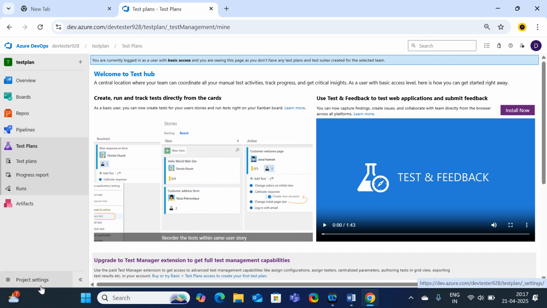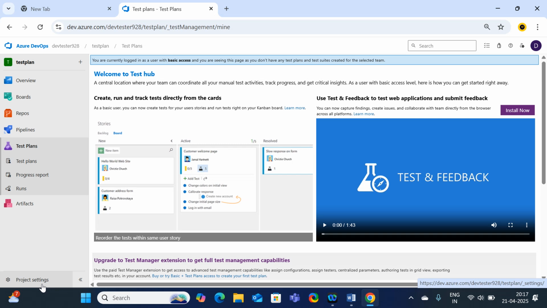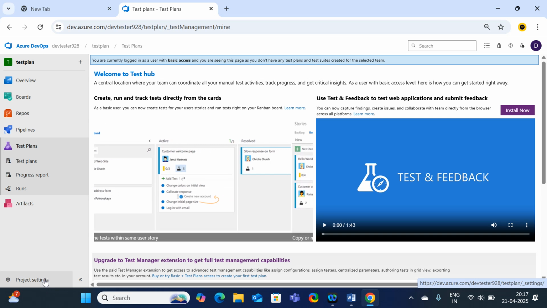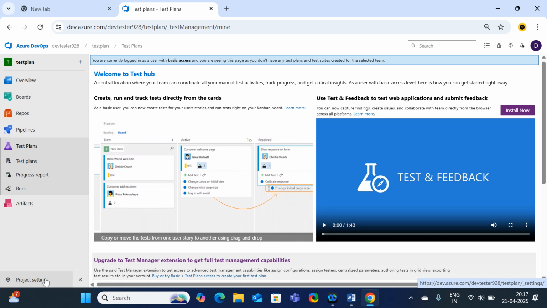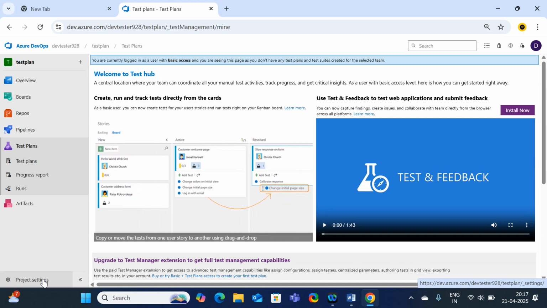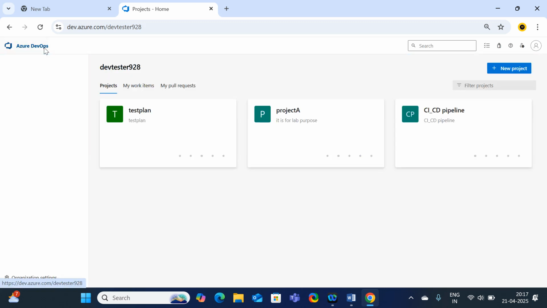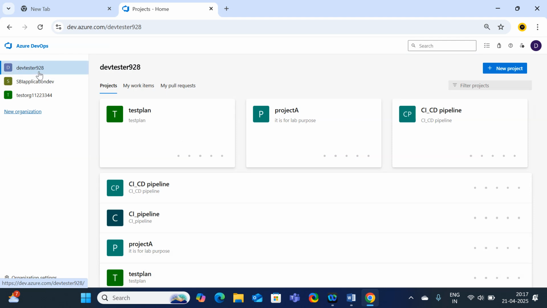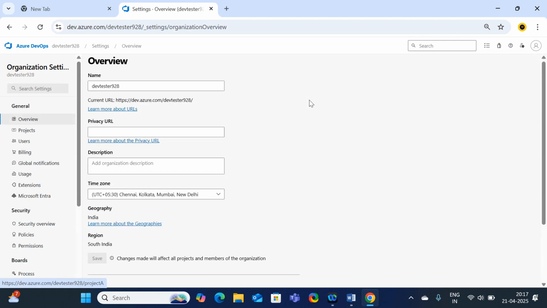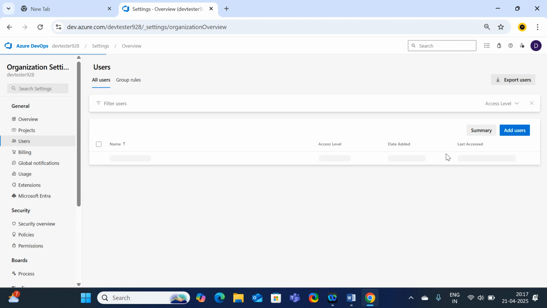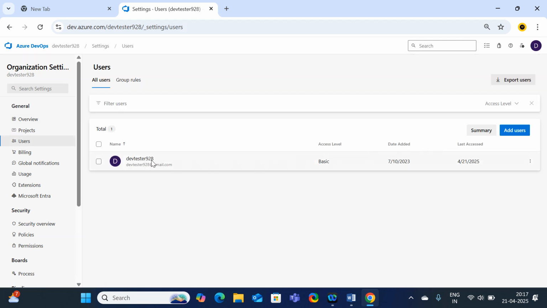Can I provide it at project level? No. If you want to provide access to any user to the test plan, you need to provide the access at organization level. So go to Azure DevOps. Right now we are in the dev test 928 organization. Here just click on organization, click on users. Right now I only have one user.